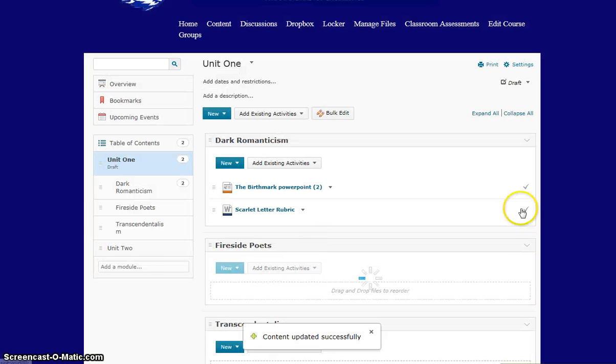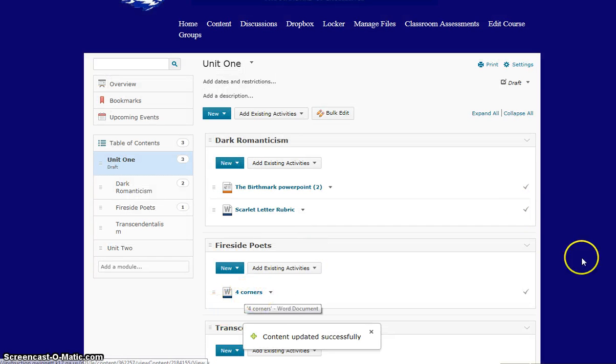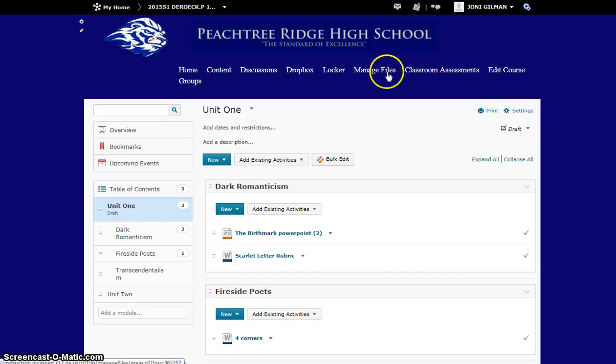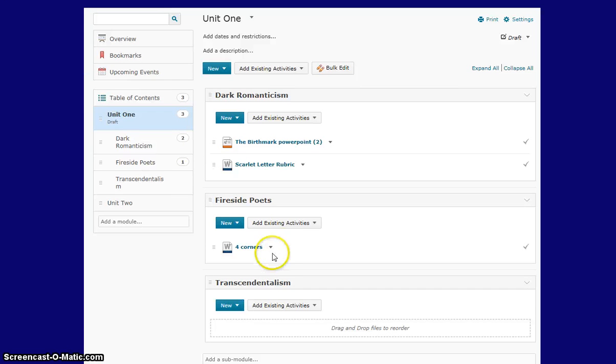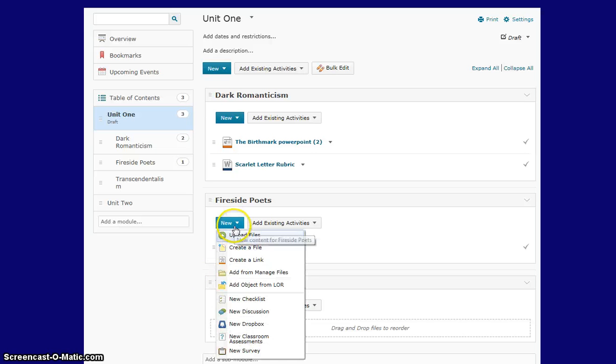Okay, and then my Word document will appear there. And then if I go back into my manage files, I will see it in my manage files in the correct folder. All right, so that is adding something directly to your computer, uploading it. Always remember to choose the destination. And again, see Marsha's directions on common mistakes with manage files and contents.